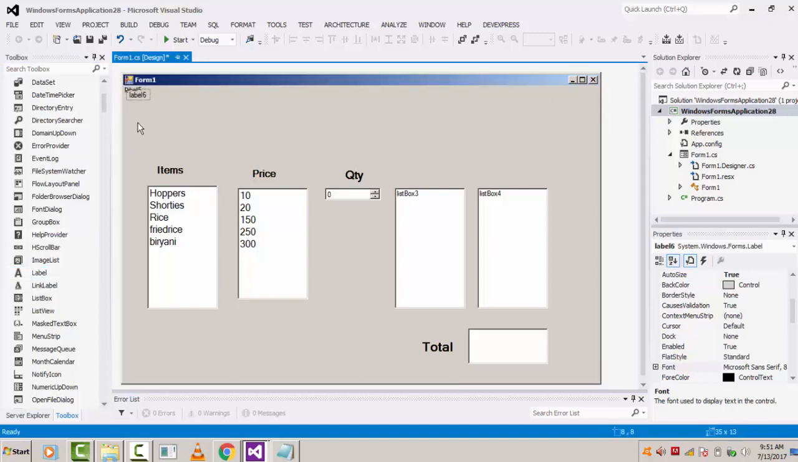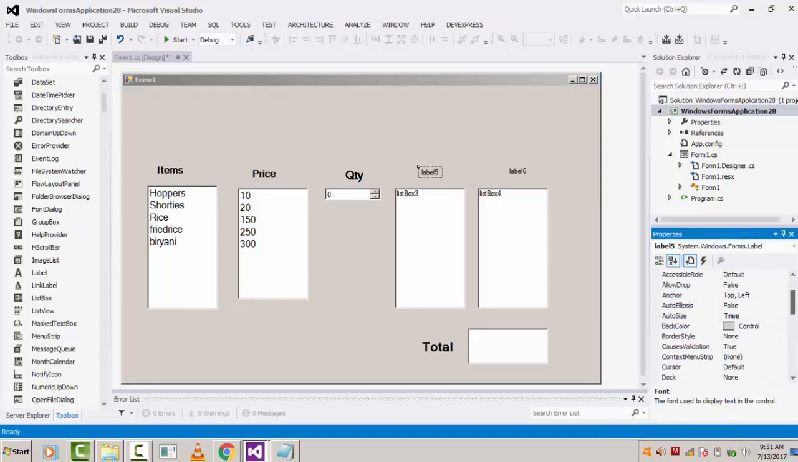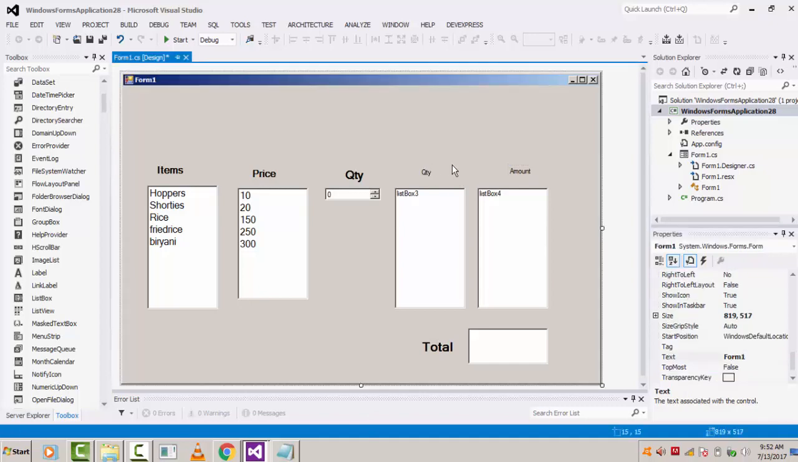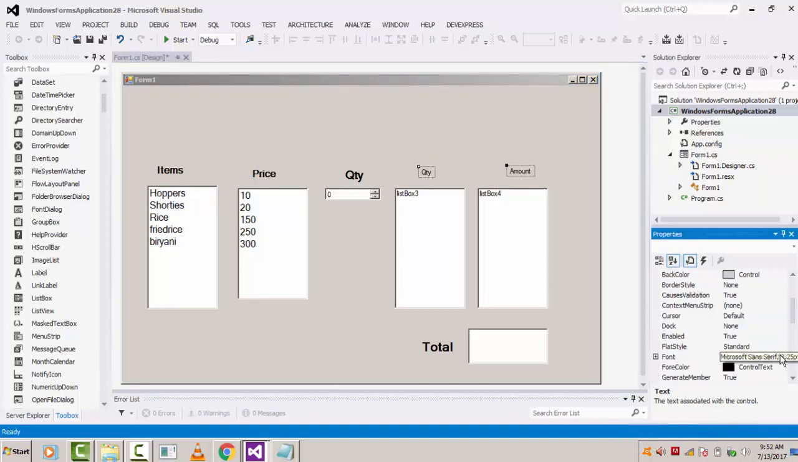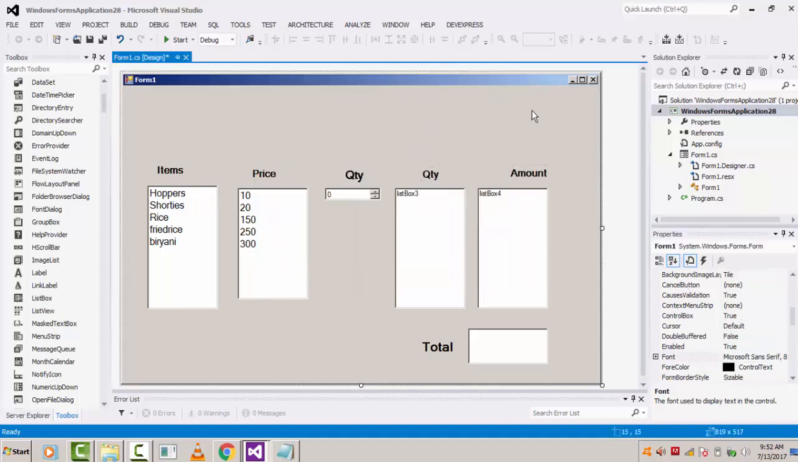So I need another two labels. Arrange them. This one for quantity, this one for amount, this one for total. Let's select, hold down the shift key and select both, and increase the font as well. Bold, 12, click OK successfully.